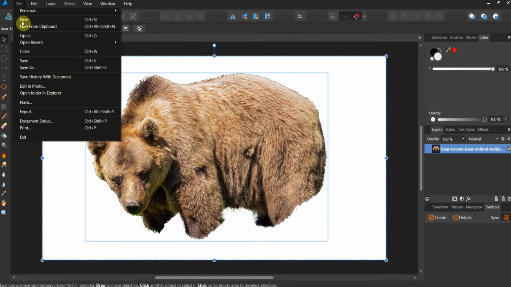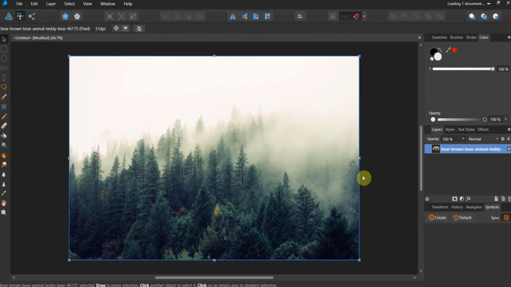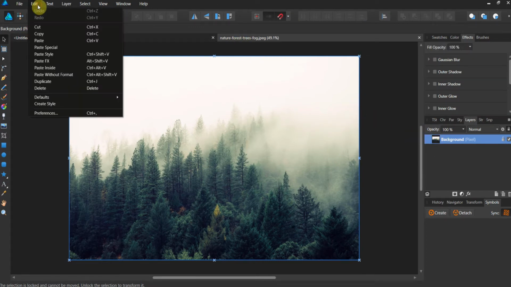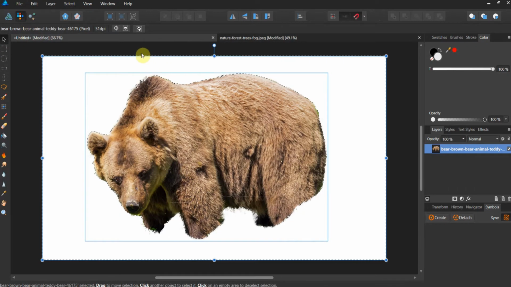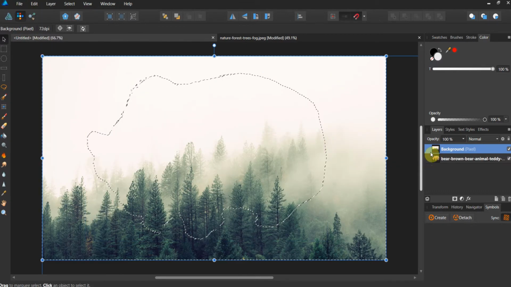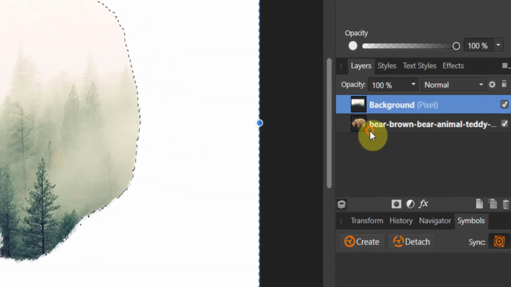Now, let's go to File, Open, and let's bring in our Nature Forest picture and bring that up. Now, this is going to open up as a separate tab up here. And it's a single layer. We're going to edit, cut, come back to our bear, edit, paste. And now you got the background and the bear. Now the trick is to pull the background into the bear.